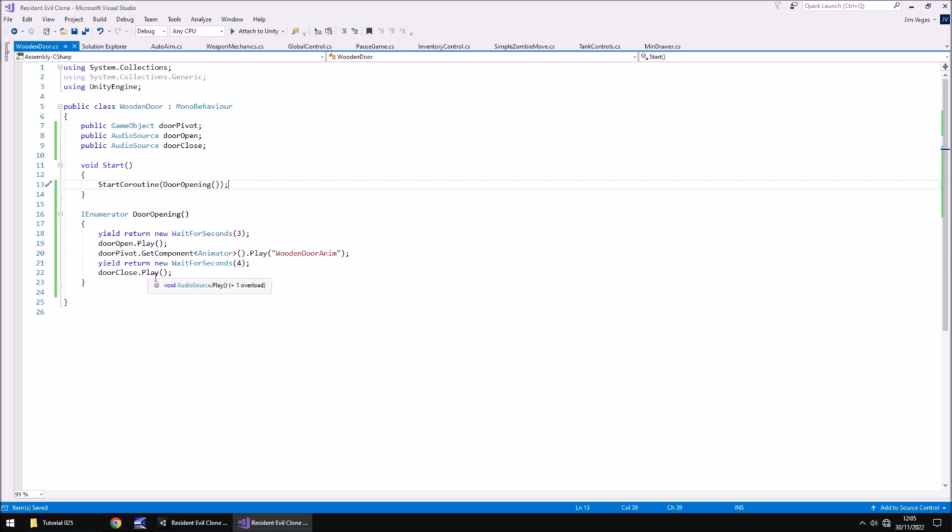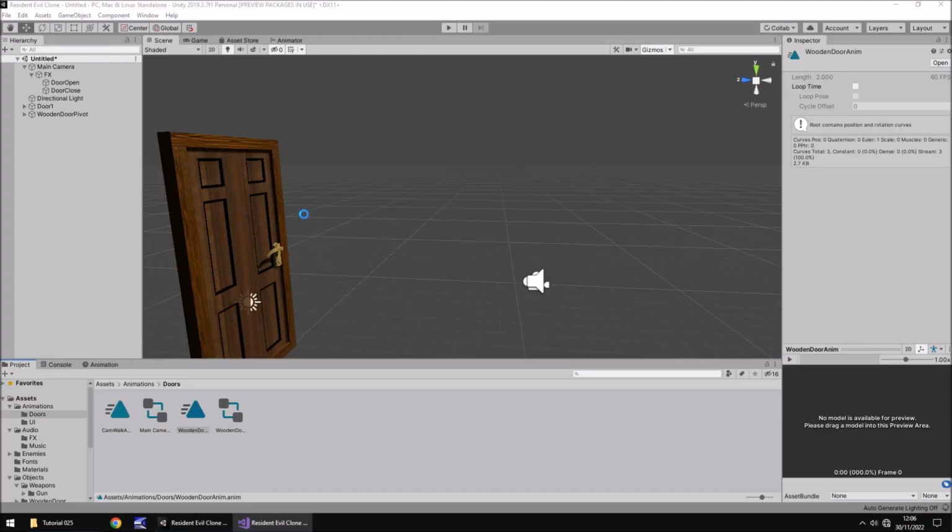So to go through what's happening here: as soon as this script loads, it's starting this coroutine. We're waiting for 3 seconds while the camera walks up to the door. We then play the door opening noise along with the door opening animation. We wait for 4 seconds while the camera walks through the door, and then we play the door close sound. So let's head back into Unity.